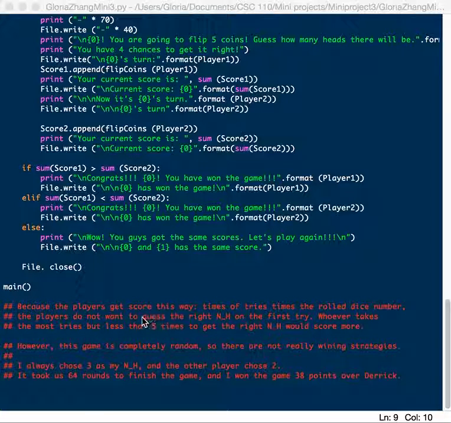So to answer the questions, the players get scores this way: number of tries times the rolled dice number. The players do not want to guess the right number of heads on the first try. Whoever takes the most tries, but less than 5 times, to get to the right number of heads would score more. However, this game is completely random, so there is not really a winning strategy.